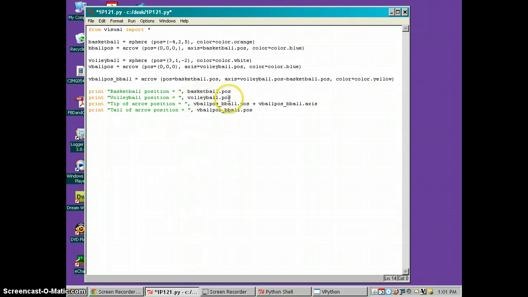So I could have typed in volleyball.pos, but what I decided to do was to have it print the tip of the arrow using the attributes for the arrow. So if the position of the arrow, which is the tail of the arrow, is given by this .pos, then the tip is going to be where the tail is plus the axis. So that's going to give us the end location of the arrowhead. And then the beginning position of the arrow is just simply the position of the arrow, because that's the way the arrow is defined. The position of the arrow is the tail of the arrow, and then the tip is going to be located at the axis plus the position.